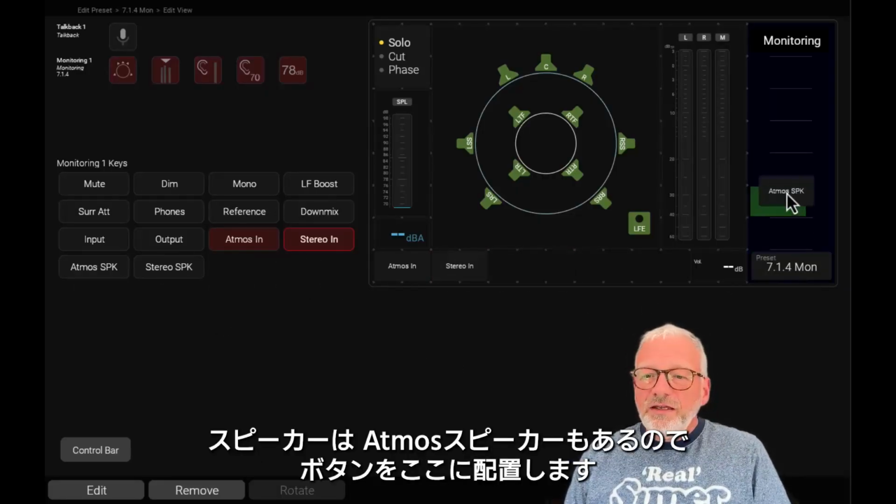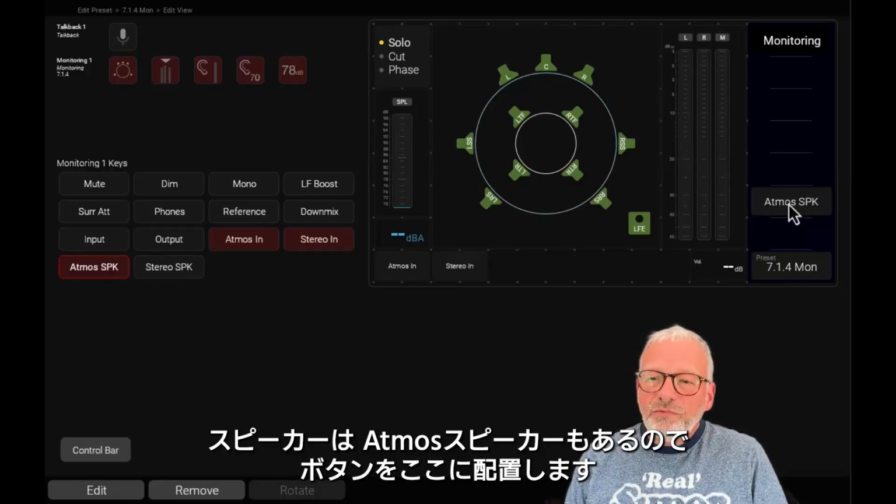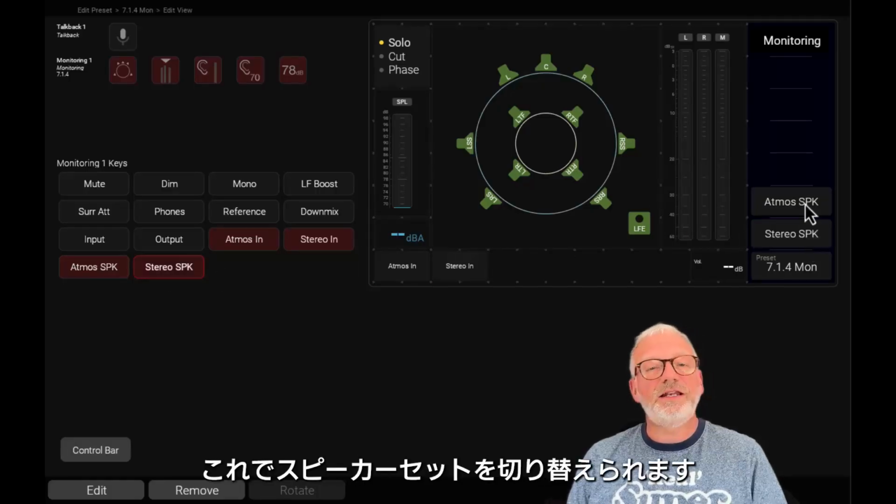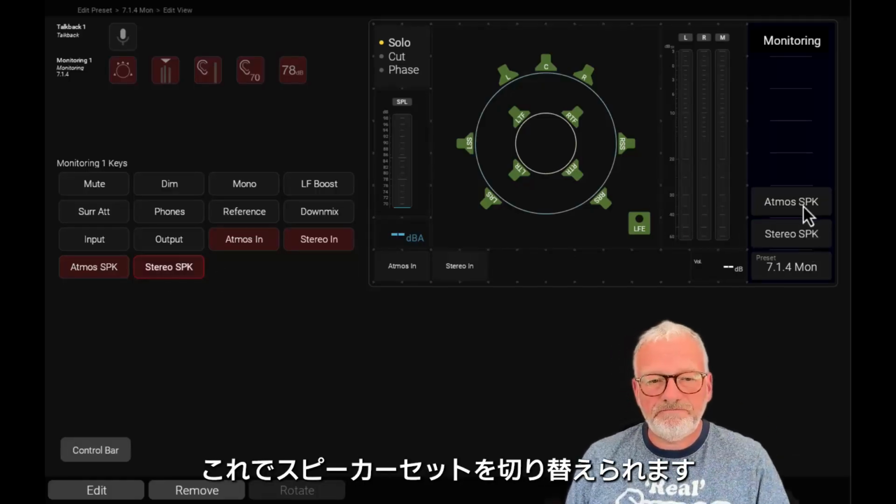On the speaker side, I also have Atmos speakers. I put my button there, and I also have stereo speakers, and I put that one there. That allows me to switch between my speaker sets.